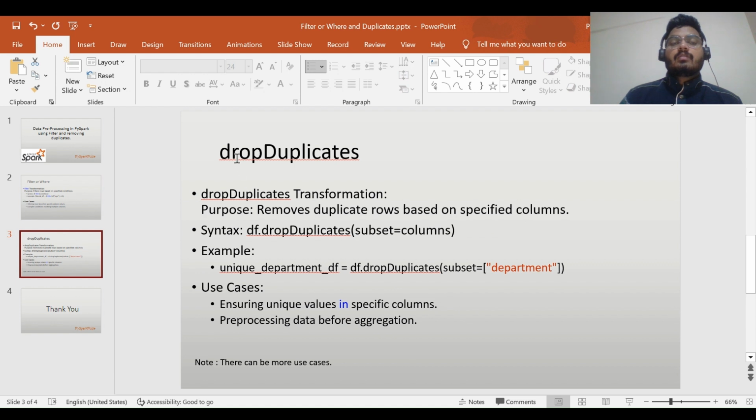Then we will see the dropDuplicates transformation. It is again a row based transformation, and the syntax will be df.dropDuplicates, and we can provide the subset of columns. This is optional, even if we don't provide the subset of columns, it will work fine. Now the example: unique department df is equal to df.dropDuplicates with subset department. Use cases: ensuring unique values in specific columns, and pre-processing of data before aggregation.